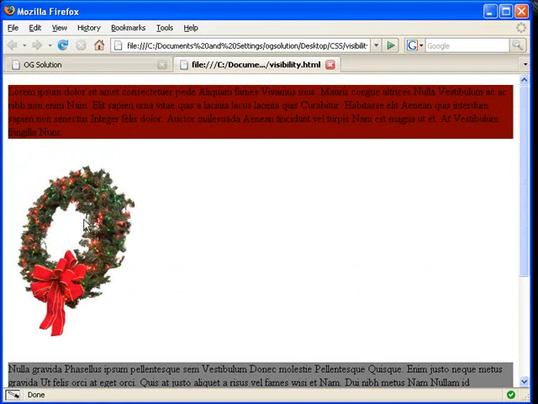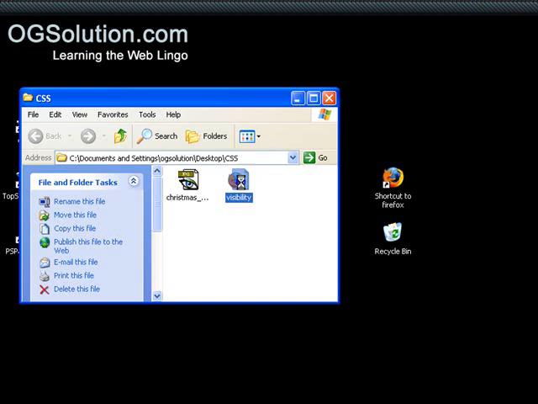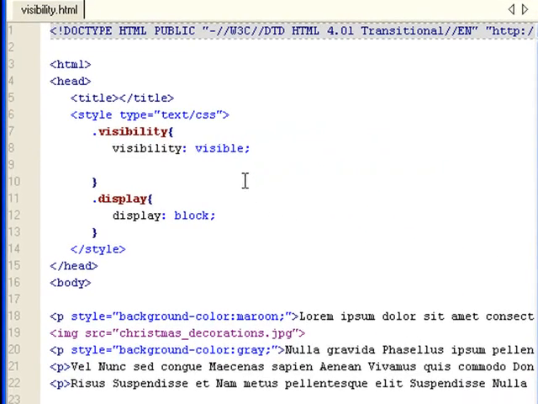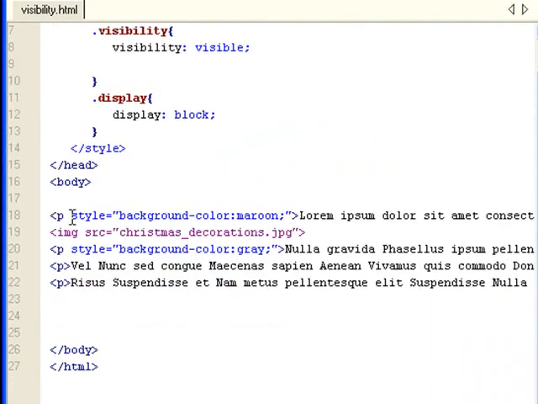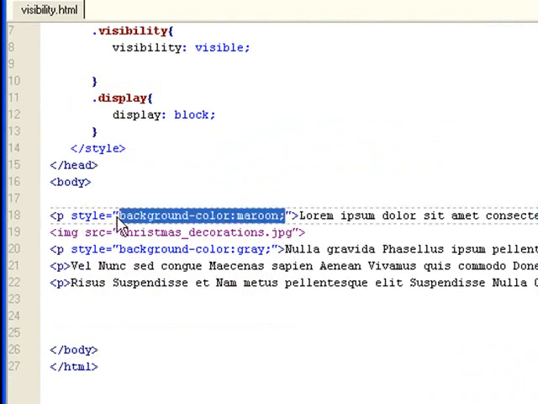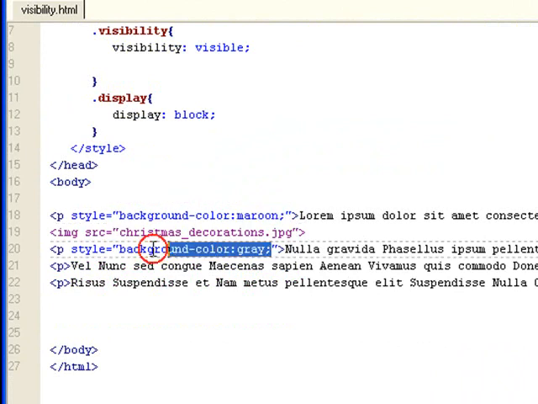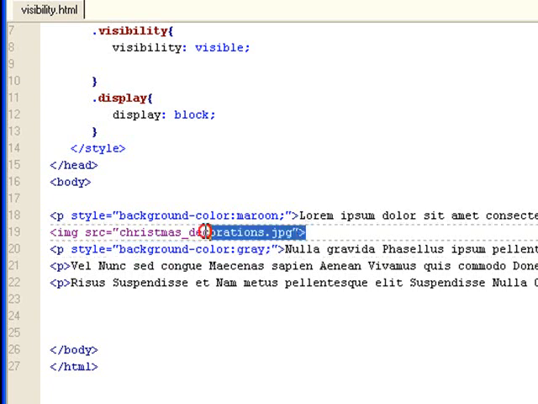I just want to color code the blocks so you see how this image shows up when it's set to invisible. Now let's minimize this. Let's open this page up in the text editor. You see that I have a paragraph that has an inline style of background color maroon. Second block of text is right here with background color gray. This is the image.